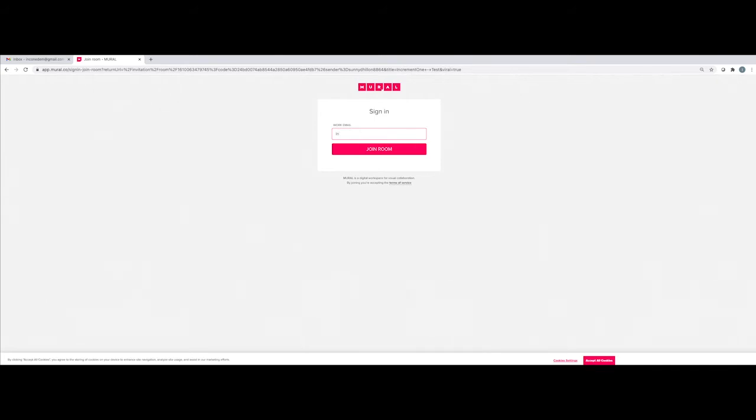Once you've clicked on the link, you will be asked for your email address. Please enter your email address. Then please click on Join Room. It will recognize that you do not have an account, so click on Create Your Account. Click No Thanks to signing in with Google.